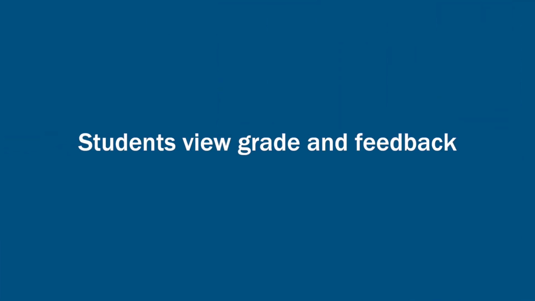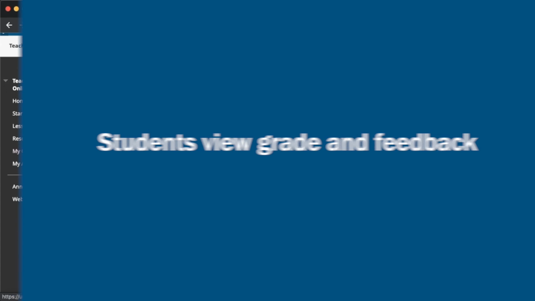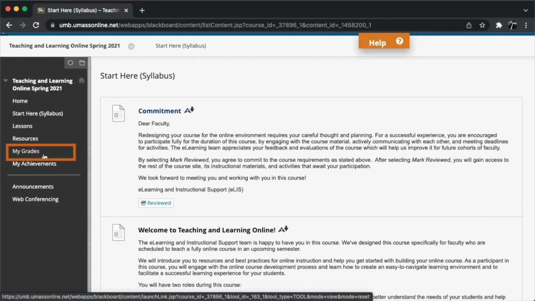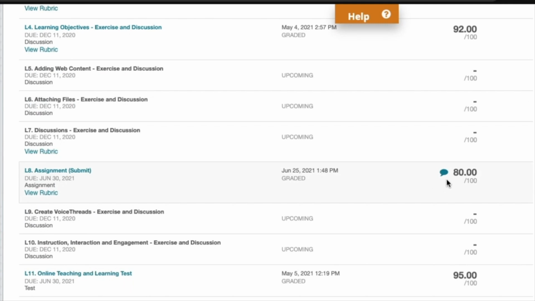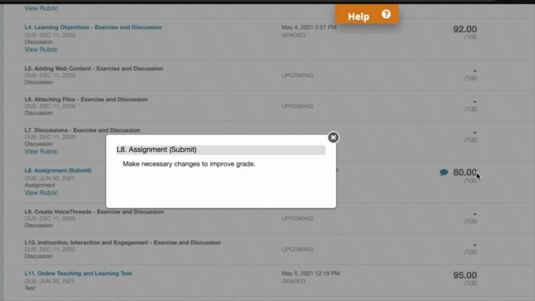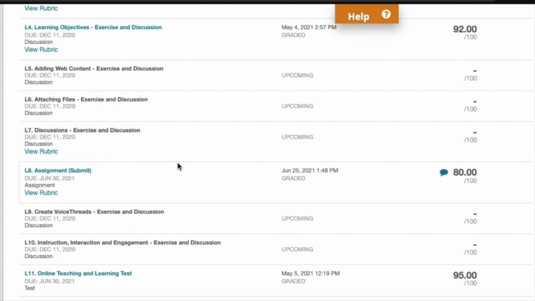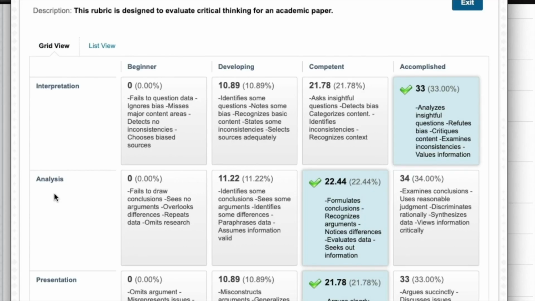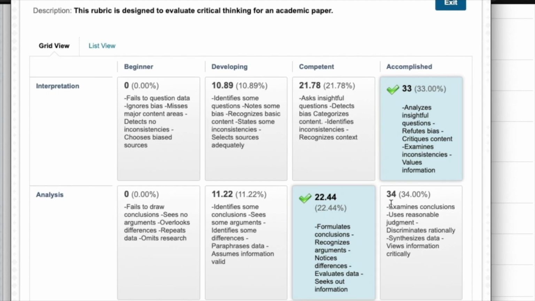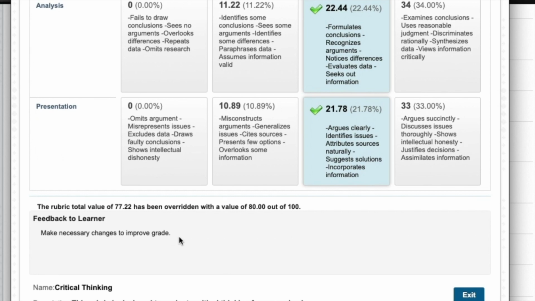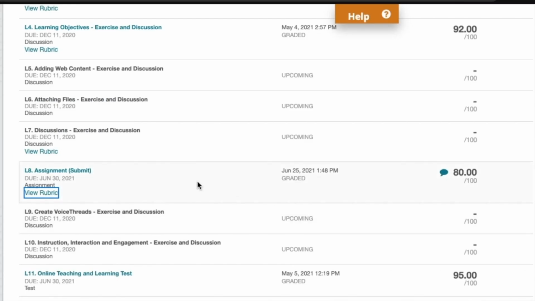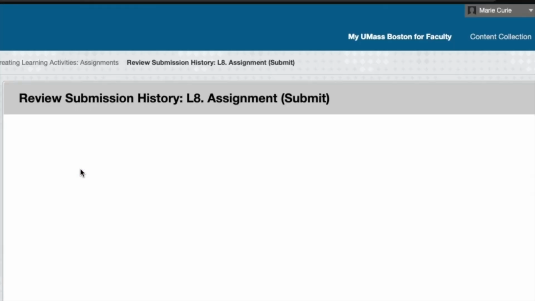Students view their grades and instructor feedback under My Grades. A comment bubble appears beside the grade for students to access instructor comments. Students can also view a rubric if one was used for grading and if it's set to be viewable to students in the assignment options. Students can also view the grading page along with any instructor comments or annotations by clicking on the assignment link.